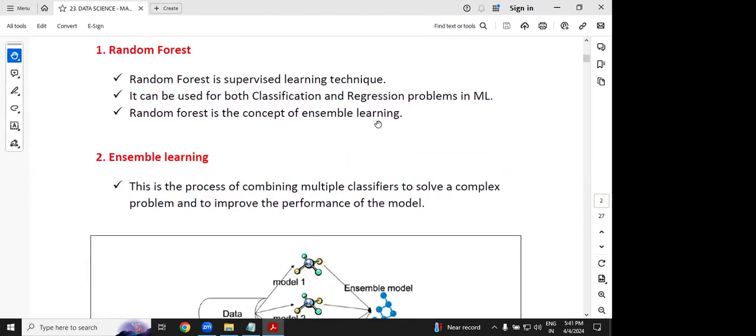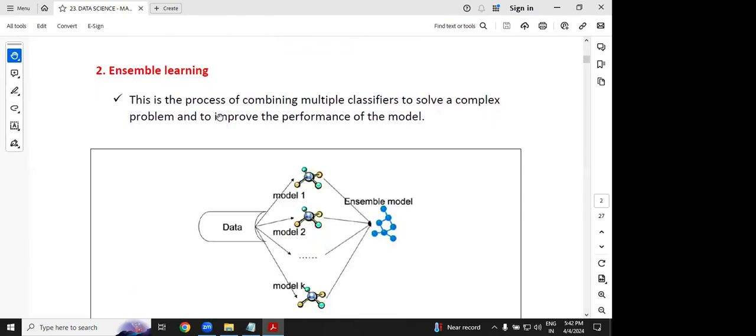Ensemble learning means, let us take a single model that gives one prediction. Instead of that, let us group the models. Let us create 10 models or 20 models or 40 models, then get the average result. That is really very good. That is called an ensemble learning technique. This is the process of combining a group of models, a group of classifiers, to solve a complex problem and improve the performance of the model.